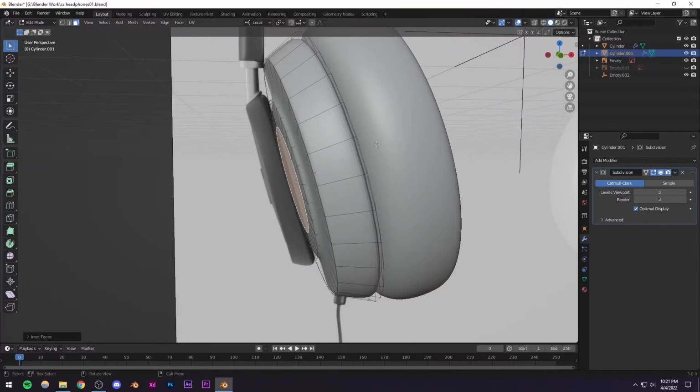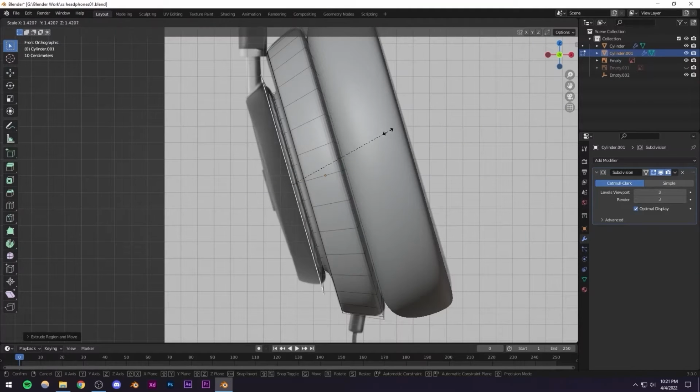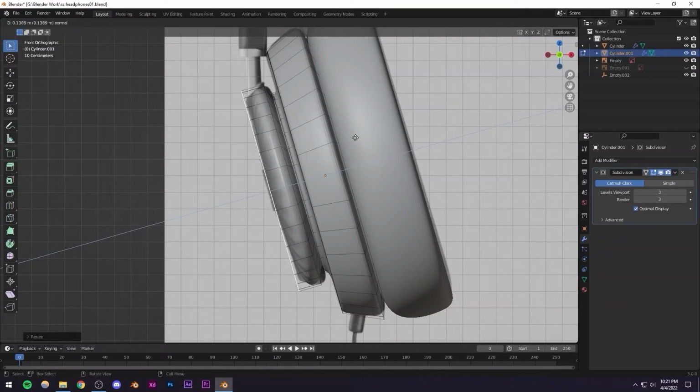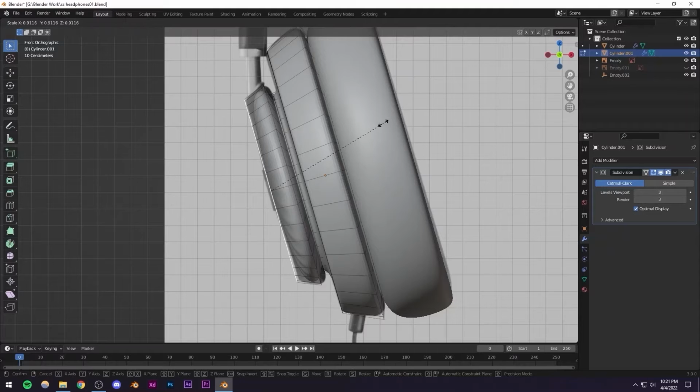That is way too much. Scale it up, just something like that, and then extrude it out again, something like that, and scale it up. Extrude it again, and then scale it down. Inset it. Actually, not inset it. I'm not going to inset it. I'm just going to be scaling it down like that.